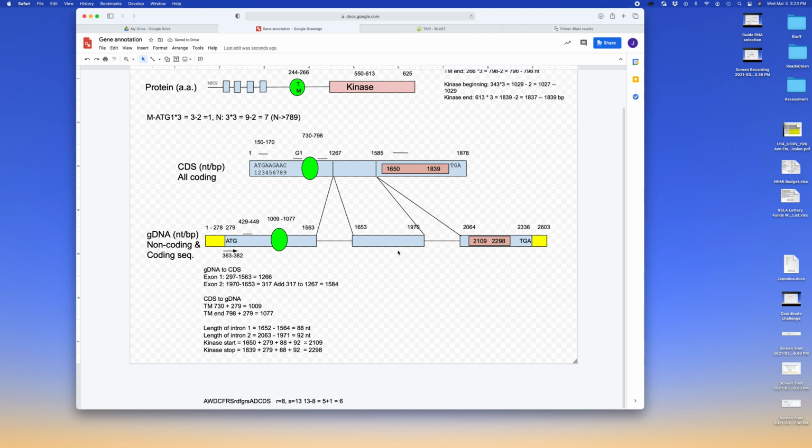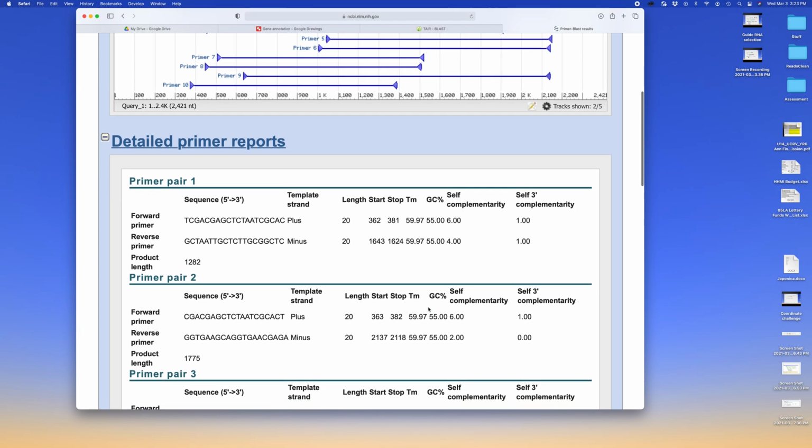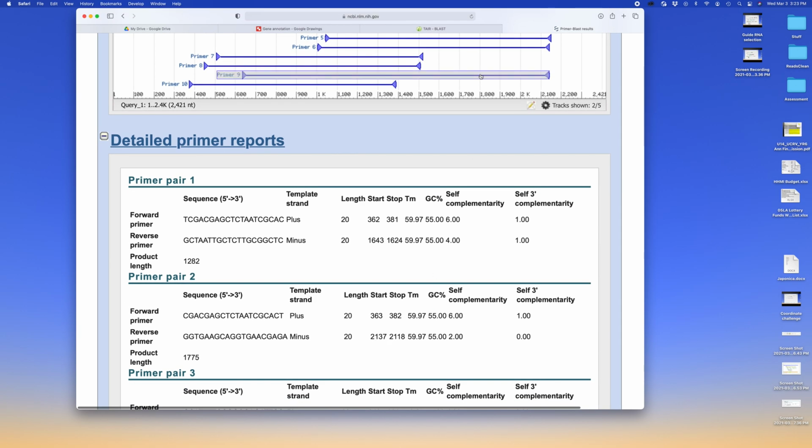Now to get the reverse, we have to account for the introns, okay, because our UTR here is between 2336 and 2603, okay, but that is on the genomic DNA. It has the introns in it. But remember, we used cDNA like this, so we need to account for that. So we have 2137 to 2118, okay, reverse primers go backwards. So it's really 2118 to 2137.